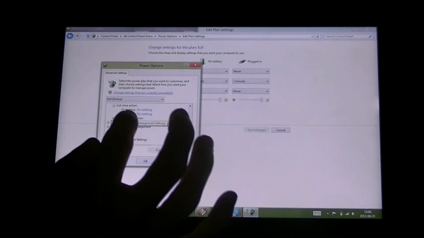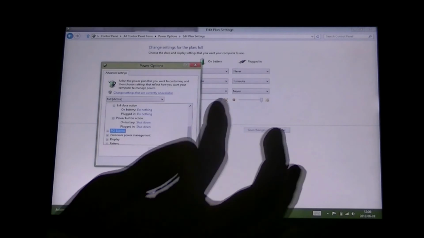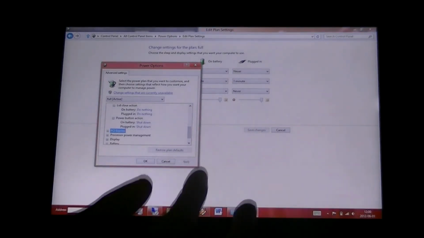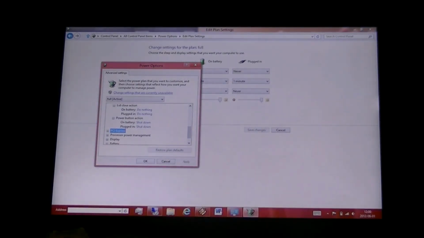Change the power button. When you press the power button, change it to shutdown. Obviously, that makes the most sense on any device. You press the power button, you want to turn your device off.